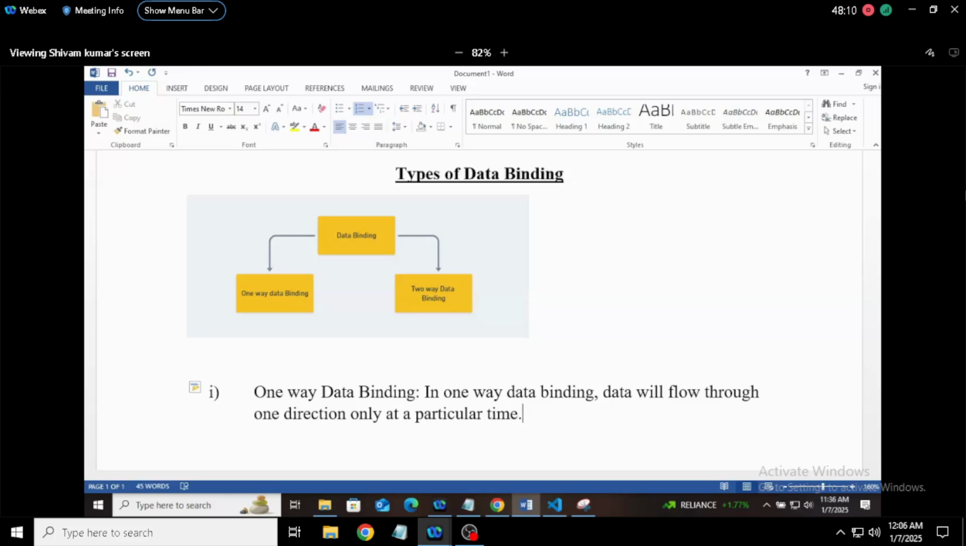Now let's say you are going somewhere and you find a person there. You like that person and you want to exchange the number. You went and you exchanged the number, like, give me your number, I will give you my contact number. That is called two-way data binding. You are exchanging the same kind of data at the same time. That is called two-way data binding, right?